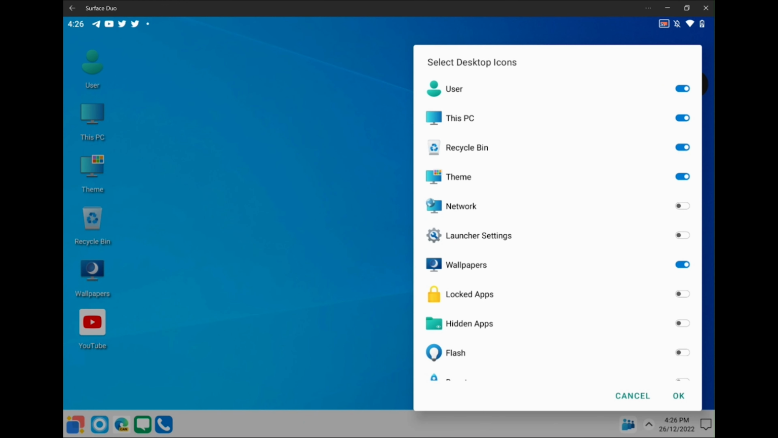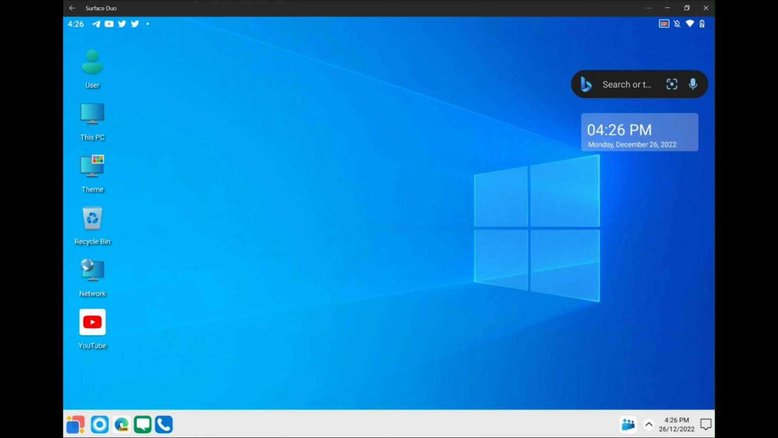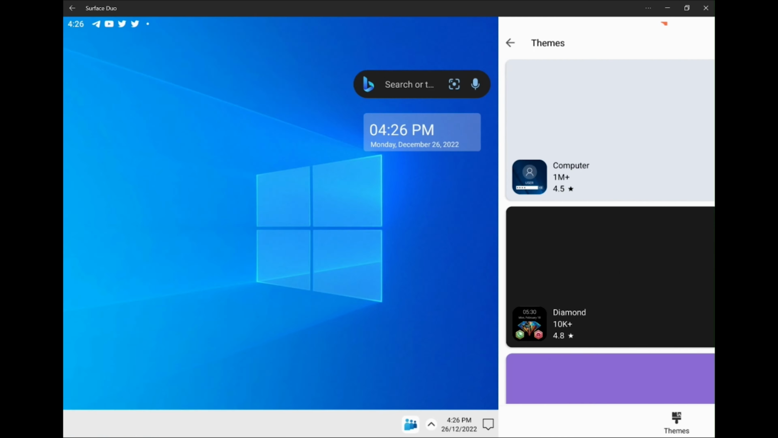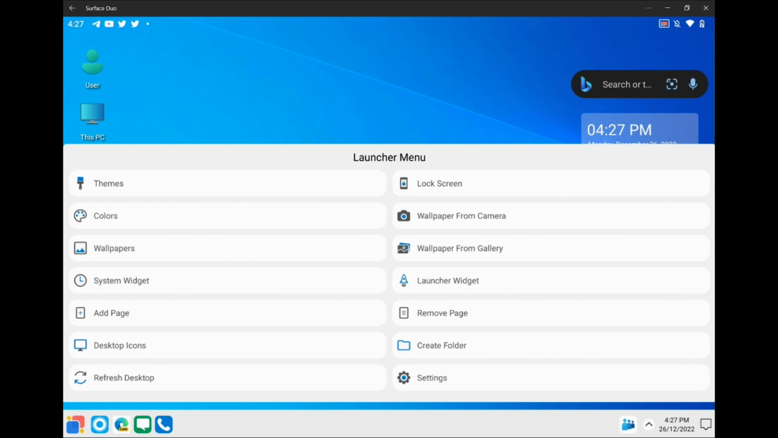Desktop icons, you can choose which desktop icons are available. I don't want the wallpapers one, so I'll turn it off here. I do want the network one, so I'll turn it on. Click OK. Refresh desktop. Or lock screen themes that you can choose. Wallpaper from your camera, wallpaper from gallery.